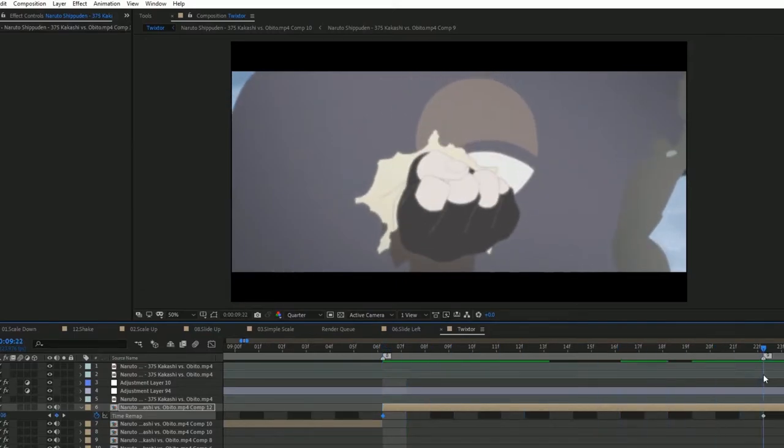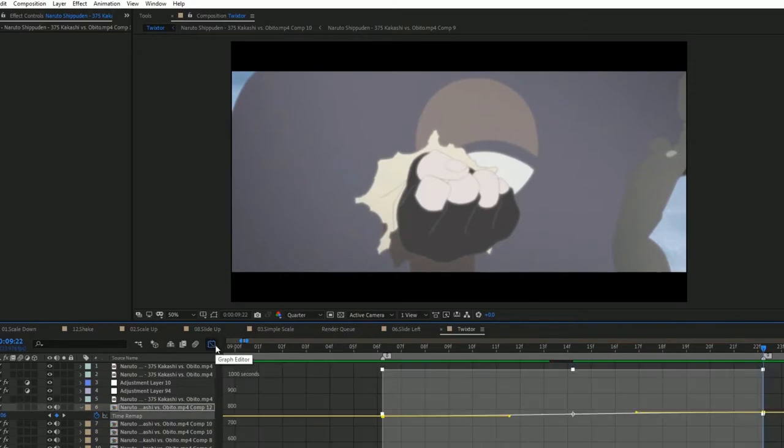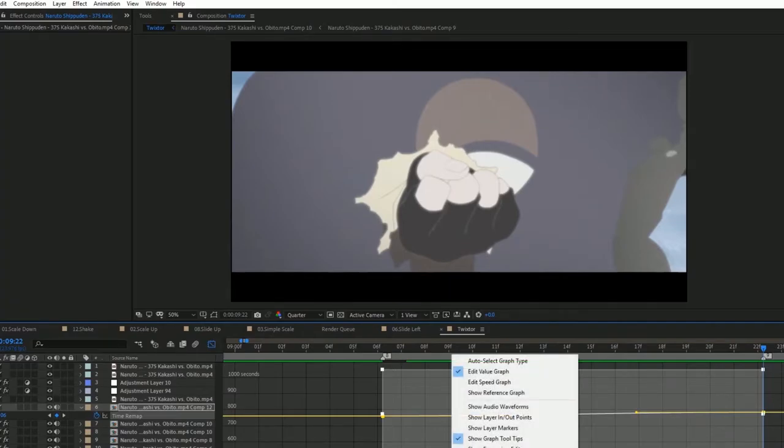Alright, so once you've done that, you get your start and end points. What you want to do is highlight these two keyframes now. Press F9 on your keyboard, then go to your graph editor, which should be right here. Now once you've done that, make sure you have these three buttons checked, and then click onto this, and have value graph on. So click edit value graph.